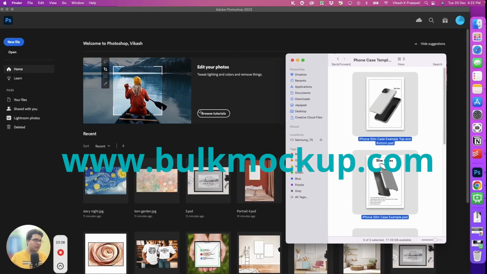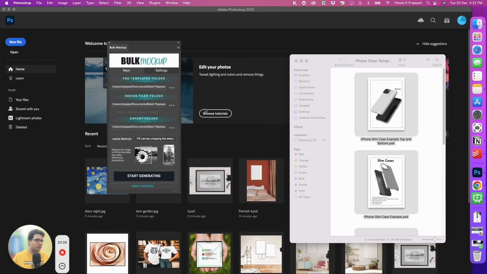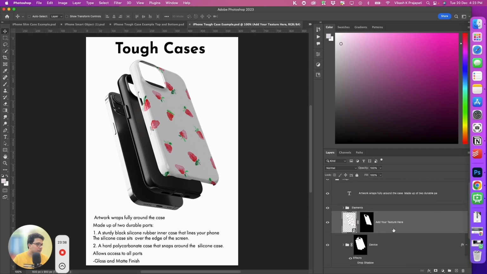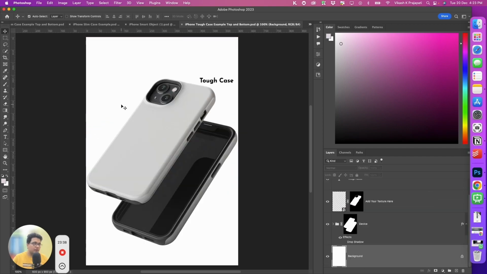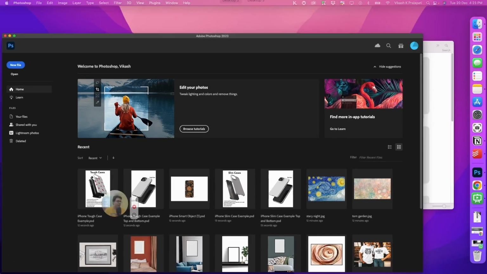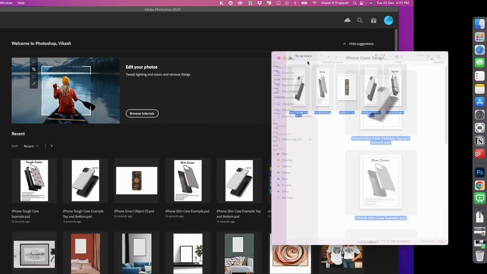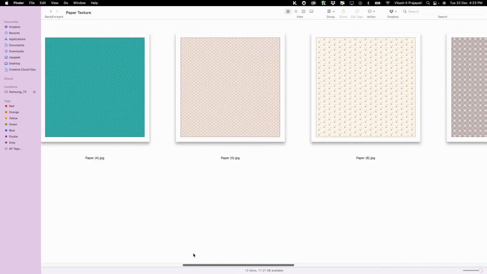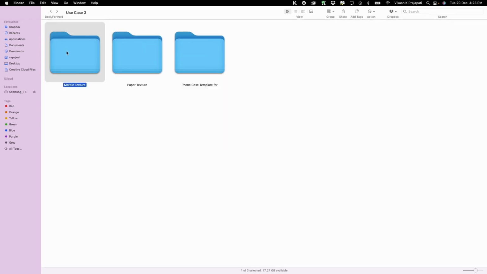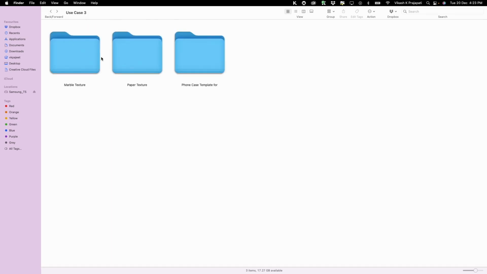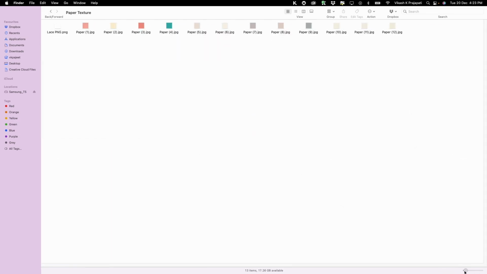Let us finally try out with the use case 3, which we have phone case template. We have around 5 of them. Let me open them on Photoshop. So these are the phone case templates that we have. And we have paper texture design files. And then we have marble texture design files. Okay, so let me paste all of them inside one of the folders.